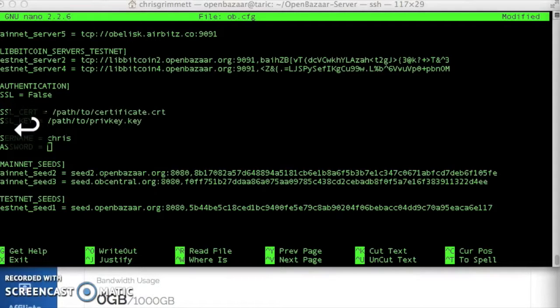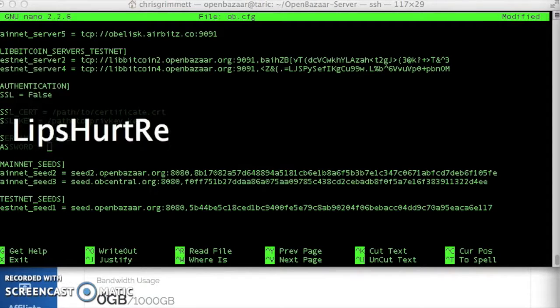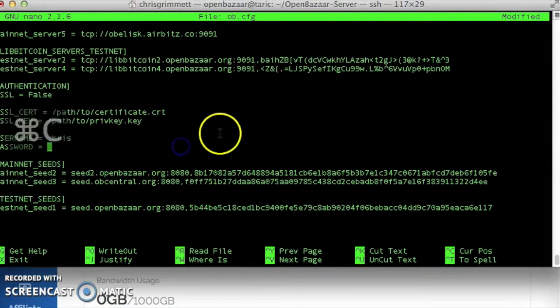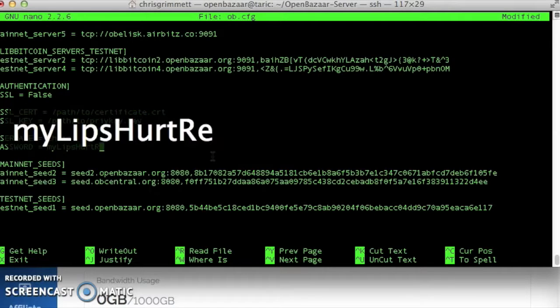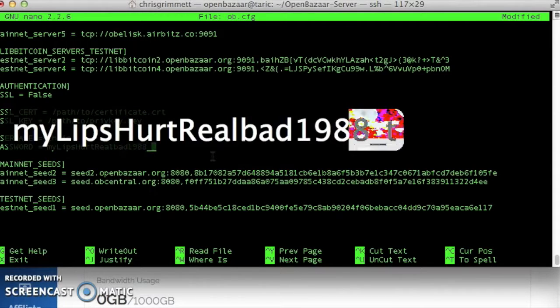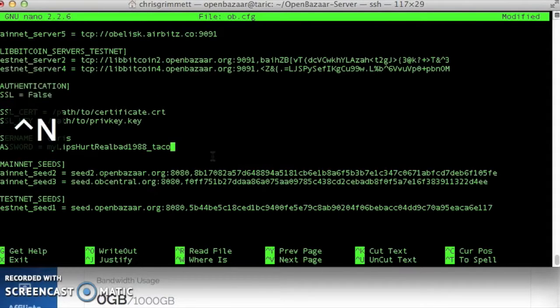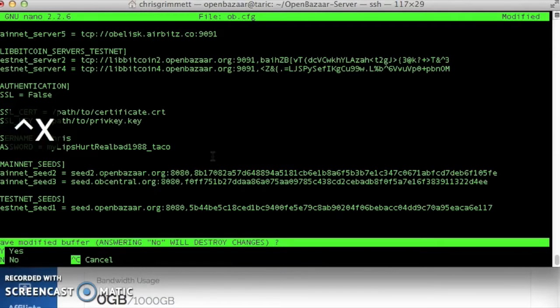I'm going to make a new strong password. My lips hurt real bad. 1988_taco or something. Yeah. I'm going to copy that. I don't know if copying works in Nano, so I'm not even going to try it. Alright. Perfect. Save the file with Control X.